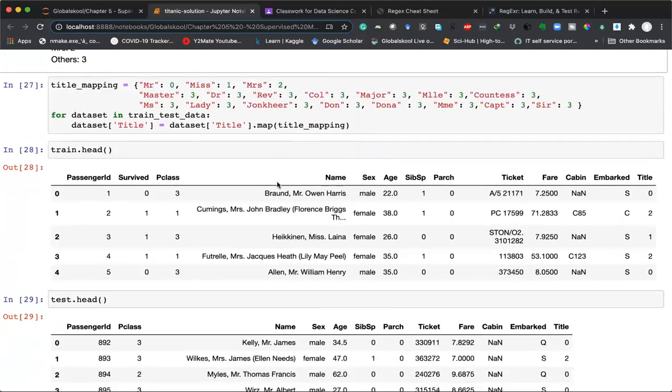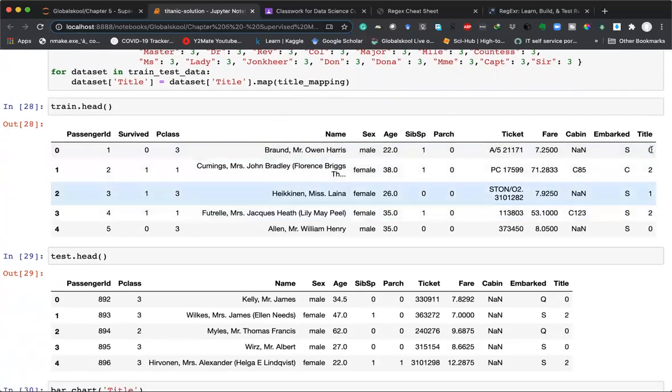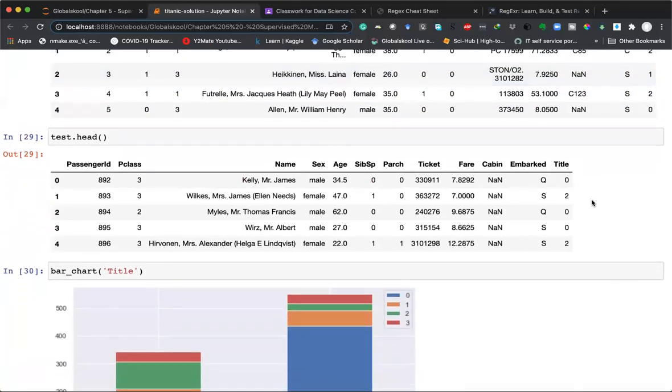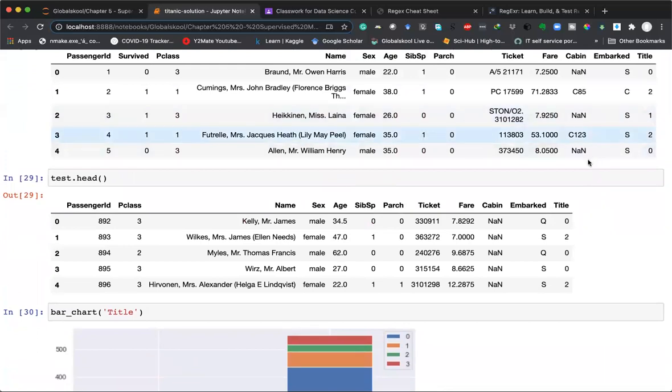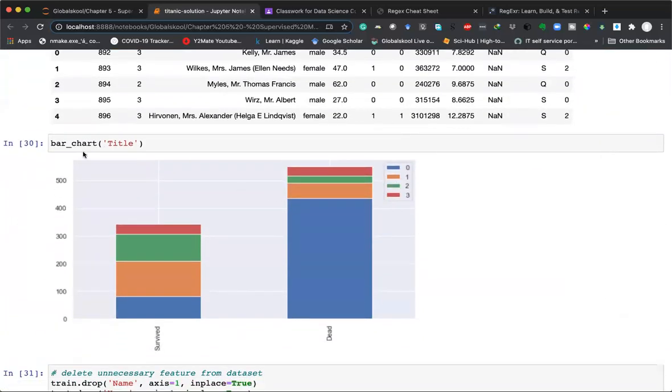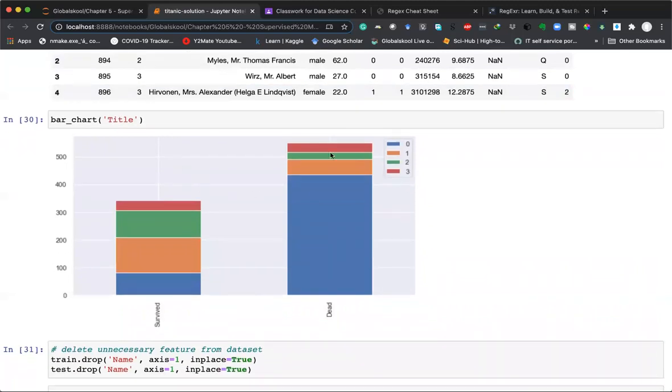So once we do that, we see that now we have an extra column here, and that extra column shows numbers 0, 1, 2, and 3, 0, 1, 2, 3 for both the train and for the test. Now that they are in numerical format, we can further see correlation, or how they are related. So if I take a bar chart on this title, the same function that we have created, we get this plot.